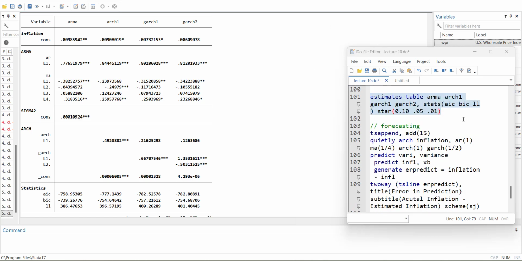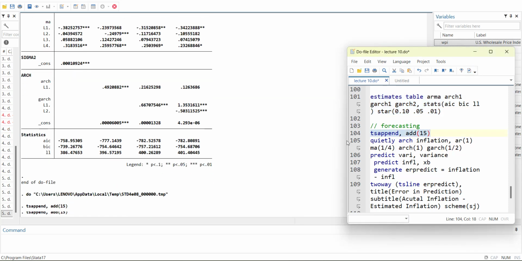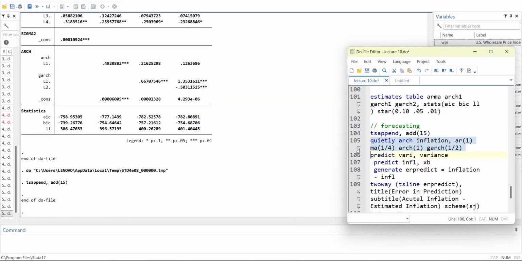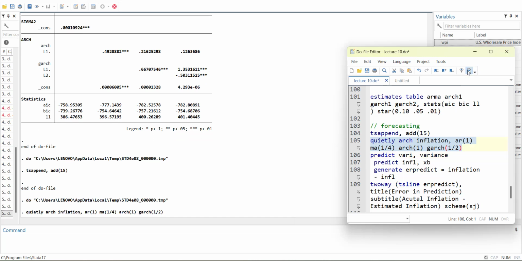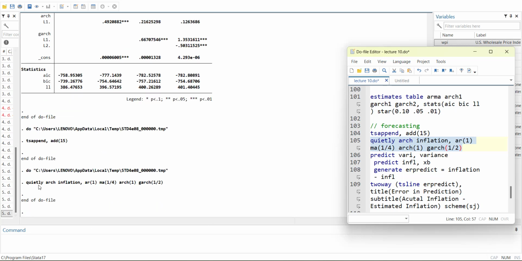Then the next point was to do the forecasting. So this command tsappend adds 15 observations in the data. I will run the model again quietly. Quietly means it will not show you the results. It will only tell you that estimations are done when there is a new line shown. So in the background, estimation is done.